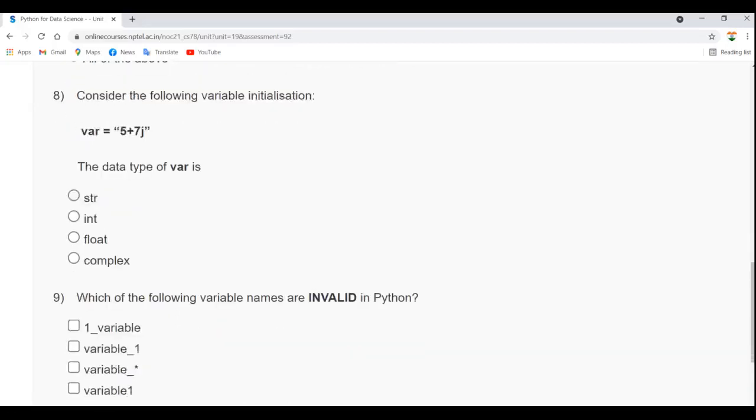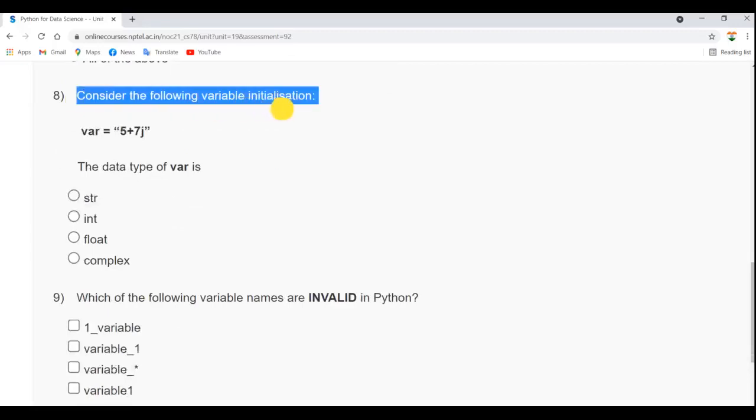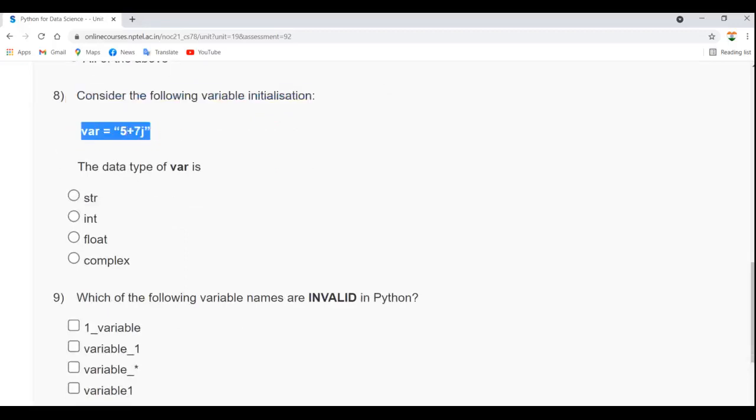Question number 8. Consider the following variable initialization. var x equal to quotation 5 plus 7j. The data type of var is string, str. Option number A. Question number 8 answer is A.